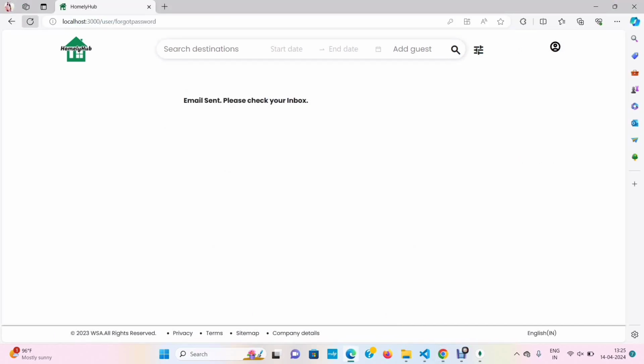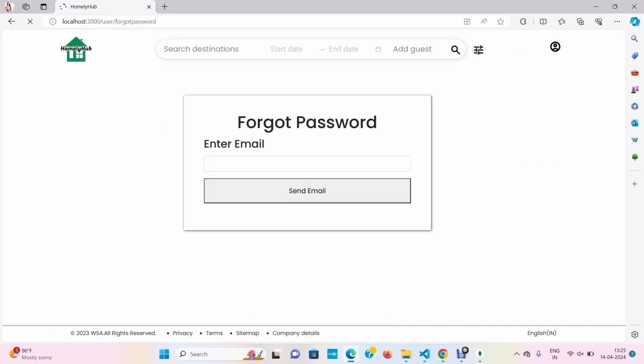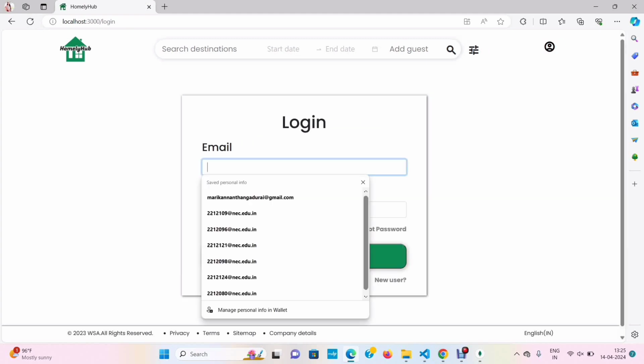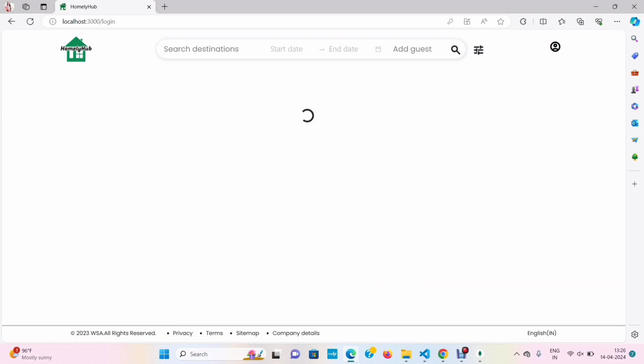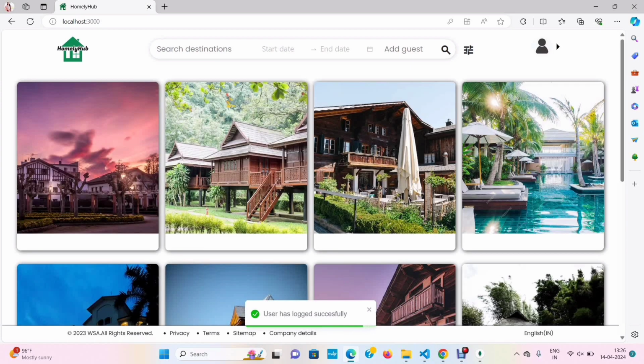Now refresh the page and log in again. Enter my mail ID and enter the new password. Login. Yeah, user has been logged in successfully. Let us move to the booking form now.